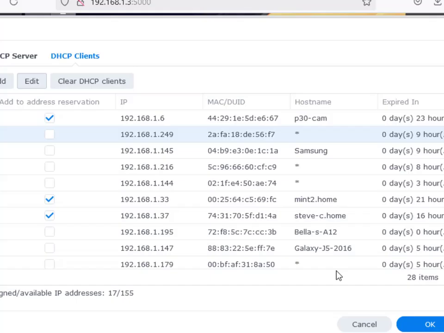So that's it, how to easily find the IP address of a new device on your network. That's the end of the video. I told you it would be a quick video.